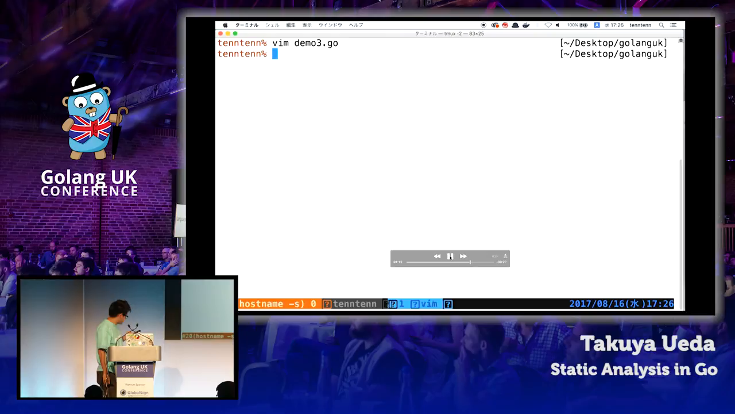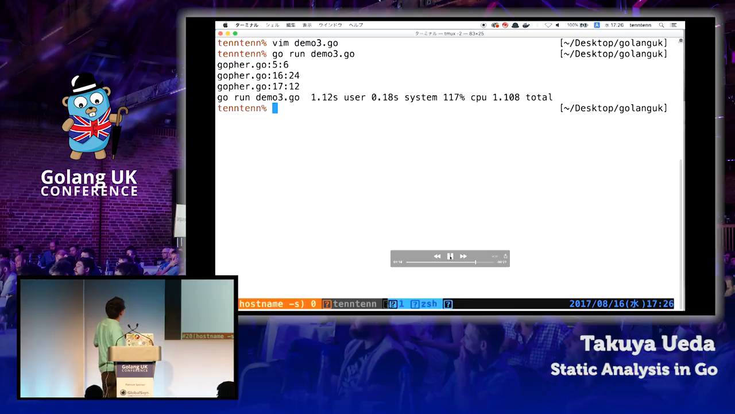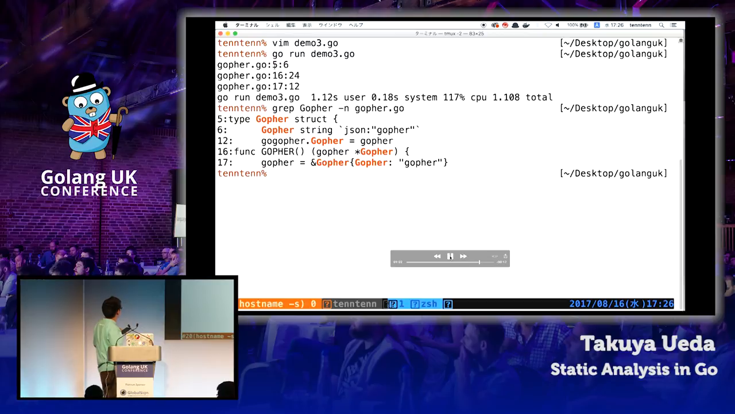Okay, let's run this program. Three times. The Gopher type appears in this code three times. Line five, 16 and 17.